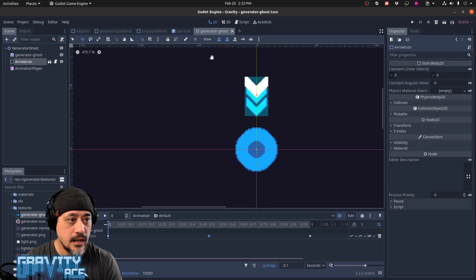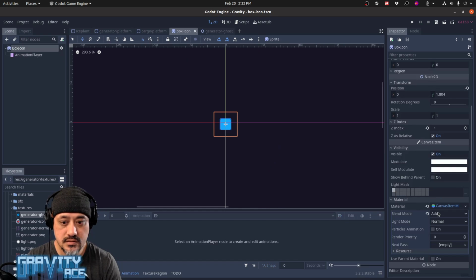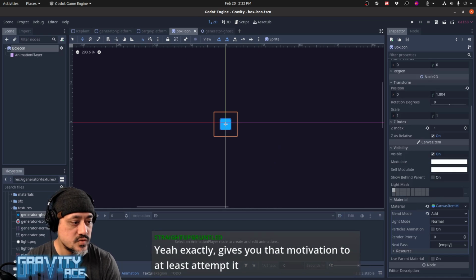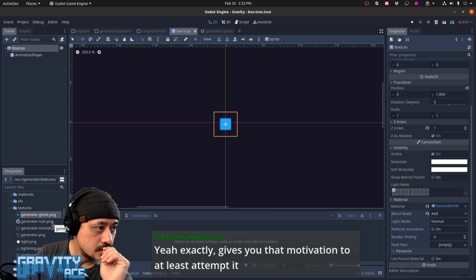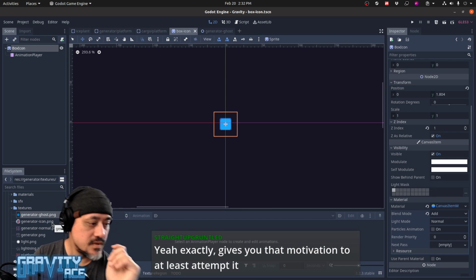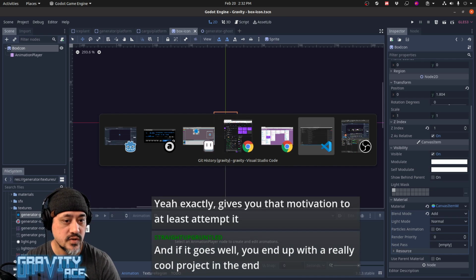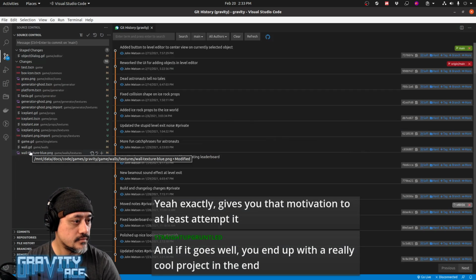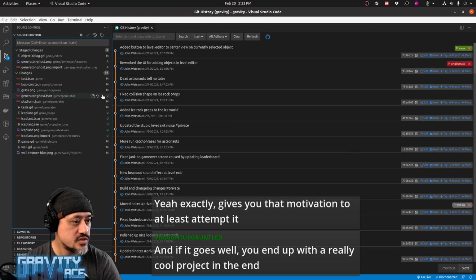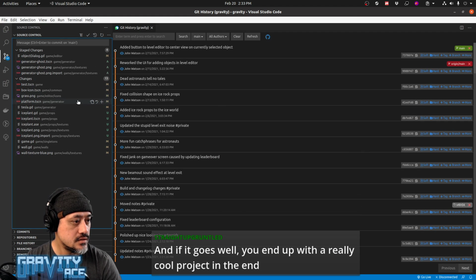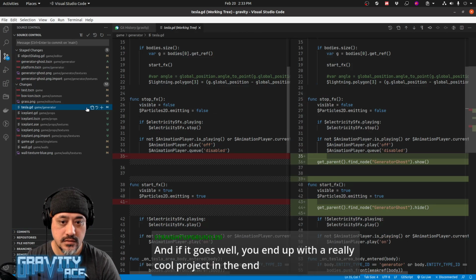I feel like this would look better... No, maybe not. Let's not mess with it right now. Let me just sit with it for a little bit. So I do like that, so I'm going to commit that. Got my generator ghost scene. The platform and the... this is what I want to fix.